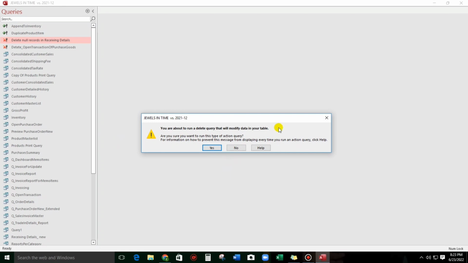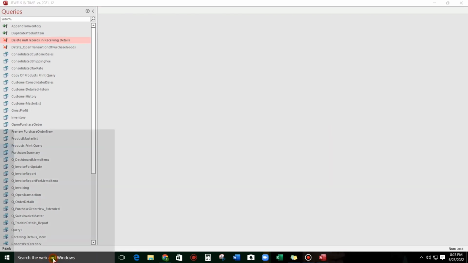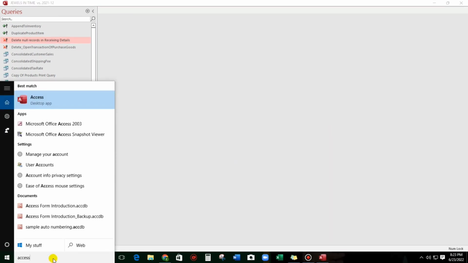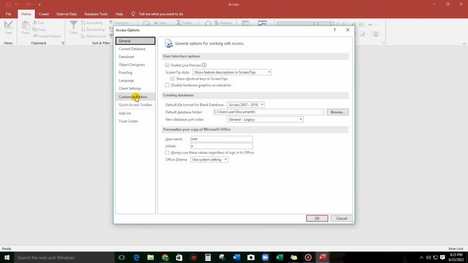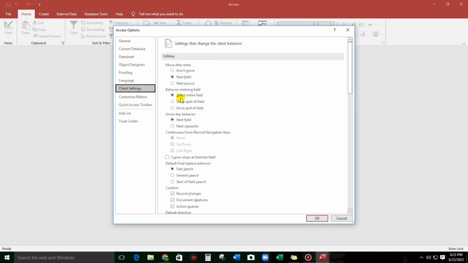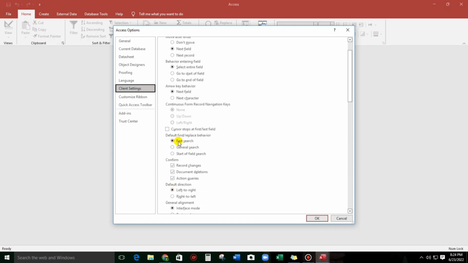So if you are still interested, please follow this step. Here, let's type Access or open a blank database. So now, here, click Options, and then let's go to Client Settings. And then under Confirm, you can uncheck the Action queries. This is for delete, append, update. And also, if you also want the document deletions or the record changes, you can do that. So for any changes of your data, there's no message to pop up. Click OK.